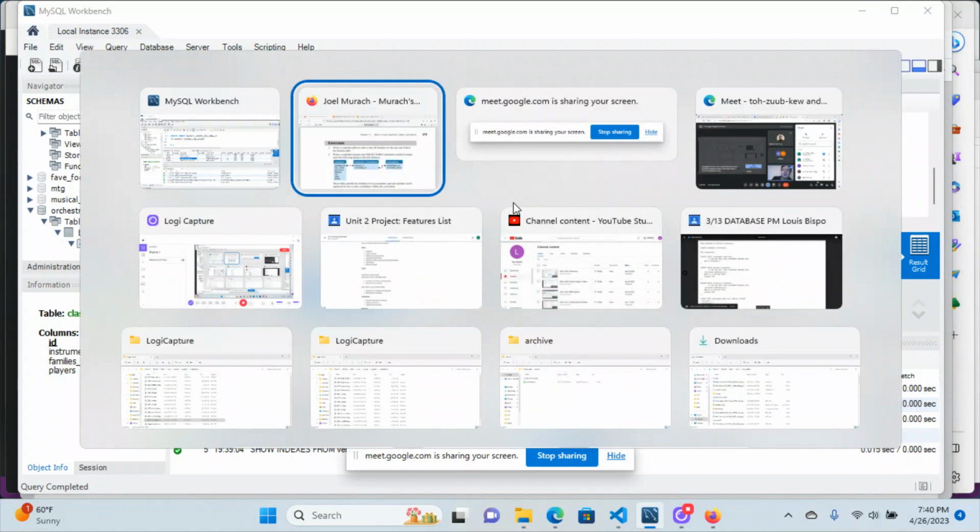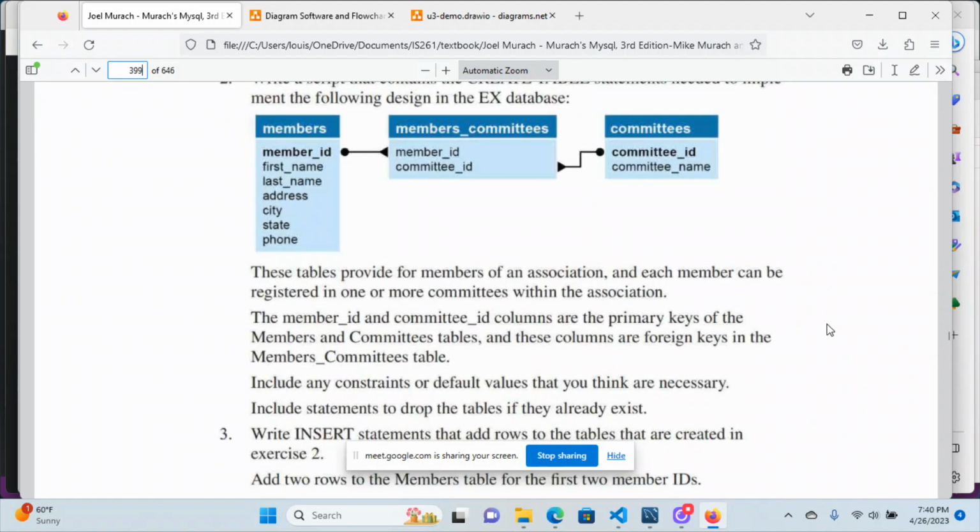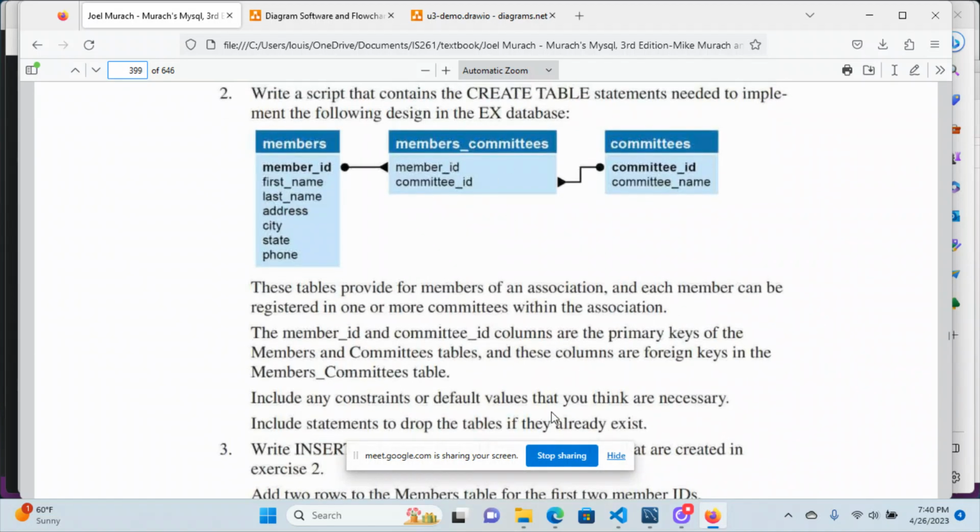This one has several different pieces and several moving parts. And you can just tell by the instructions, right? The ones that are a little bit longer are going to have a little bit more to them. So write a script that contains create table statements, plural, needed to implement the following design in the EX database. And it gives us a nice friendly little graph here about what it's supposed to look like. And then it gives some instructions down here.